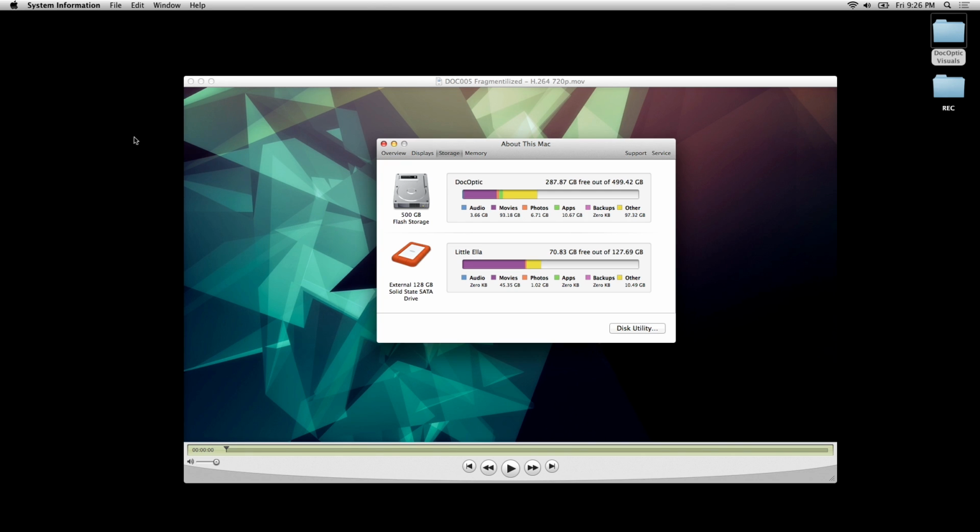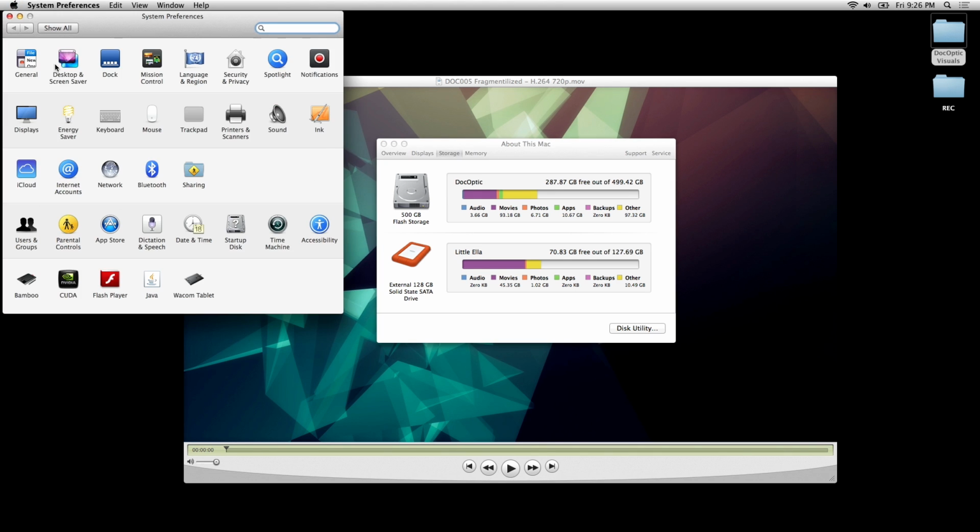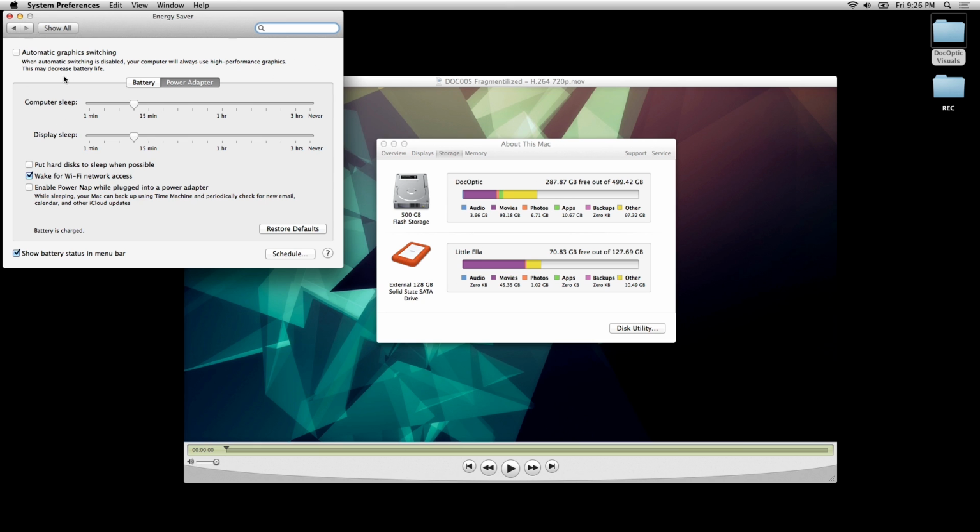So if you're on a Mac, I want to show you this setting here in System Preferences. If you go to Energy Saver, you'll see this checkbox here, Automatic Graphics Switching. Well, you'll want to turn that off, because essentially what that does is lets your computer hardware use the highest performance graphics possible. And with Serato Video, you definitely want that. It does decrease battery life, but chances are you have your laptop plugged in anyway.